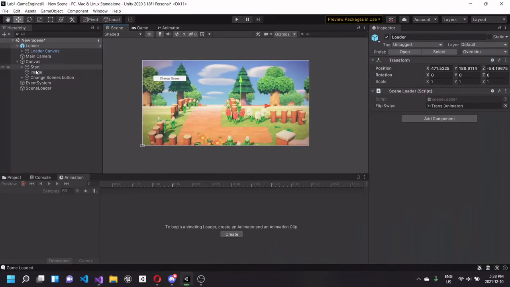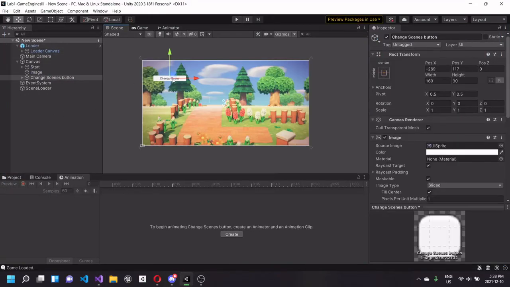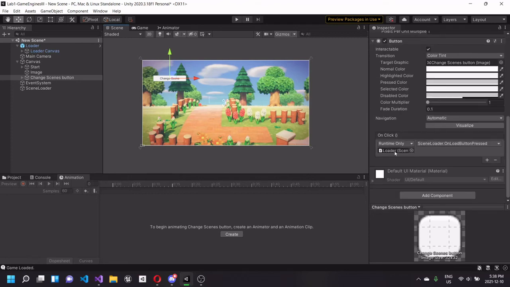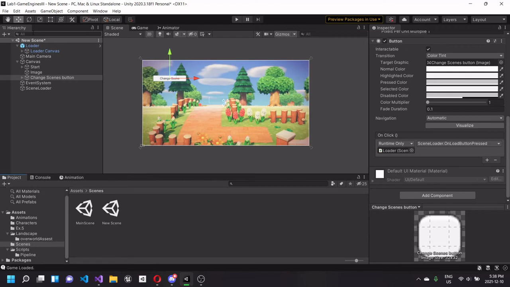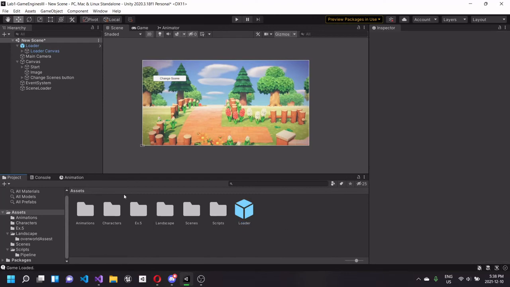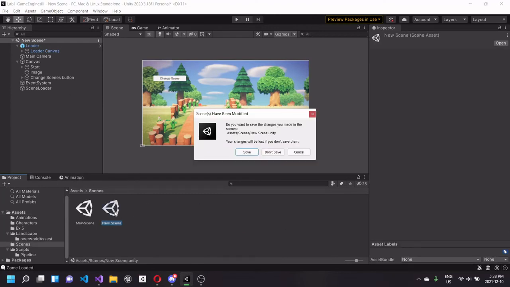Once I've written that code, I made a button here to change scene, and simply I just, oh, actually, sorry, I'm getting ahead of myself here. What you want to do is make this loader into a prefab. You just drag and drop it. I've done it a million times. I'm sure you've seen it before. Just simply drag and drop. There it is. And you want to make sure you have it in both scenes. Otherwise, it's not going to work as intended.